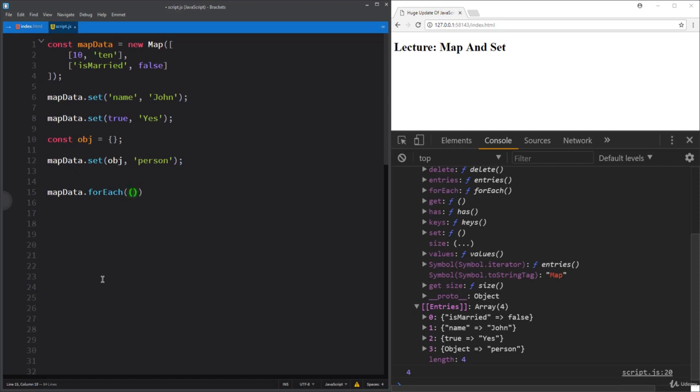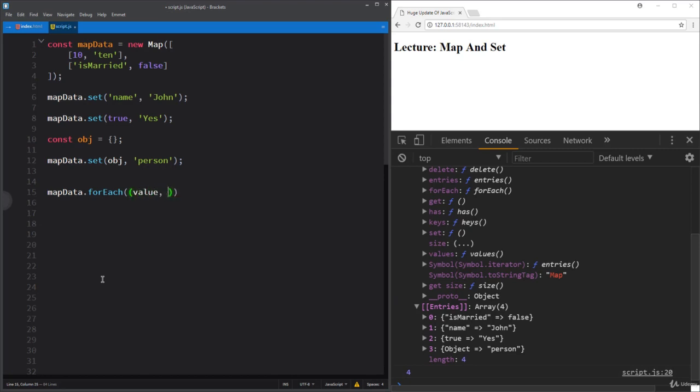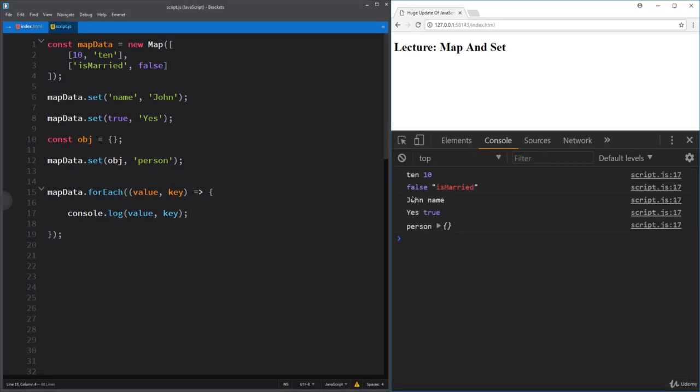mapData.forEach. As a first parameter, we're going to place here value because at first forEach method will return values of keys. And then as the second parameter, let's insert here key. Run in console, value and key. Reload, and we have here keys and values, the result that we were expecting.